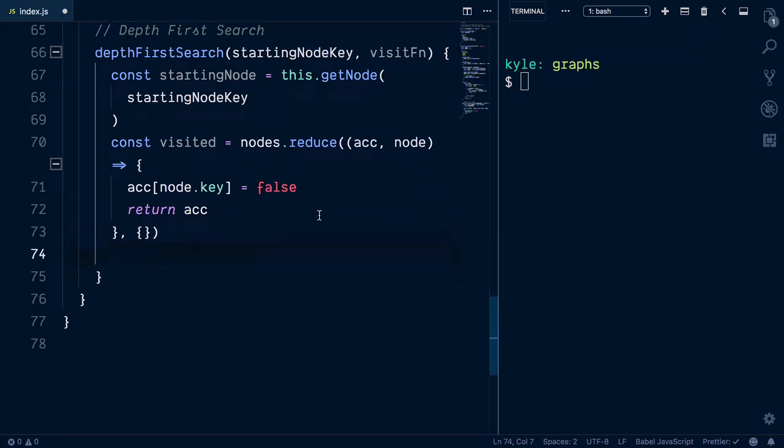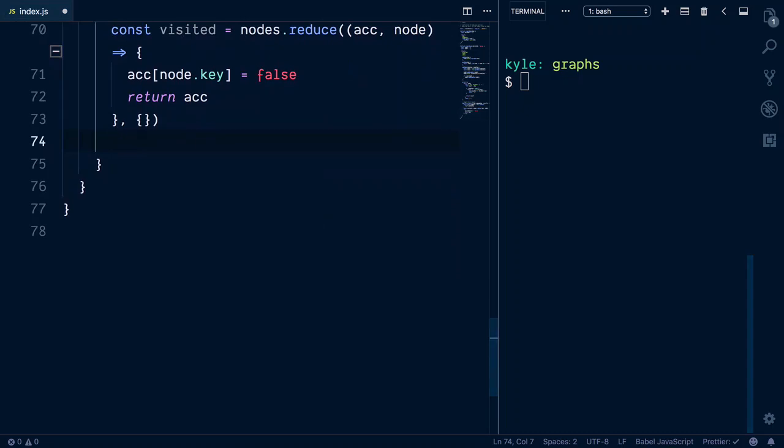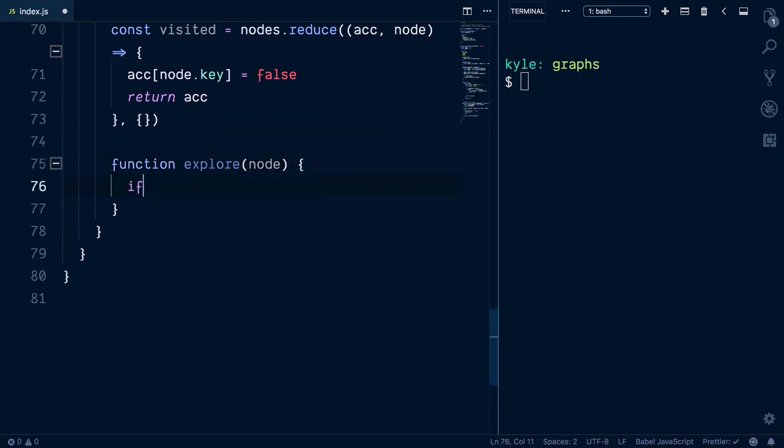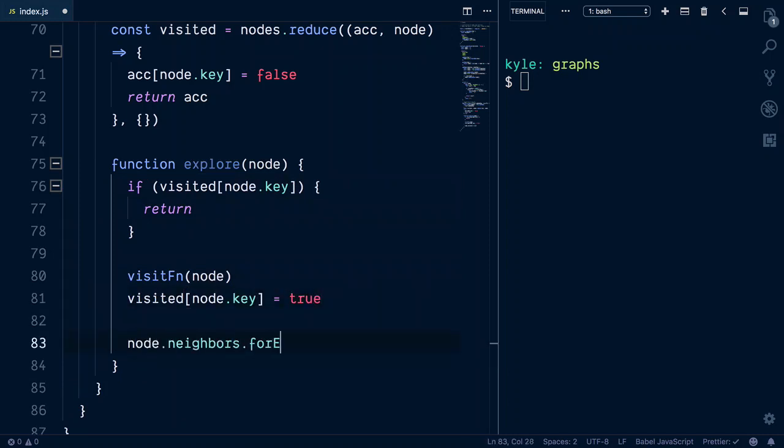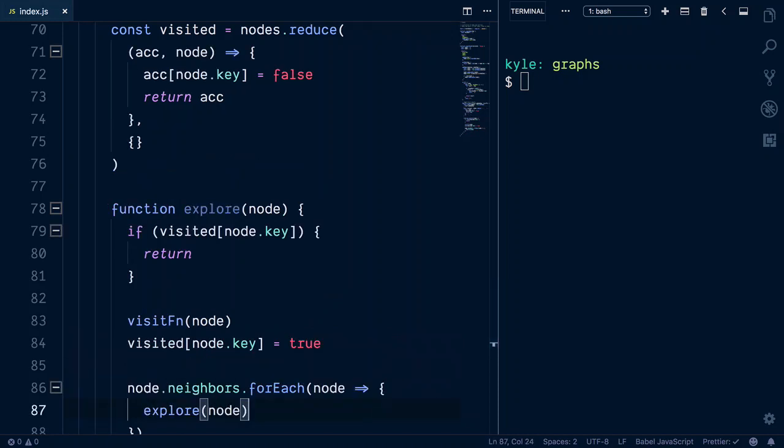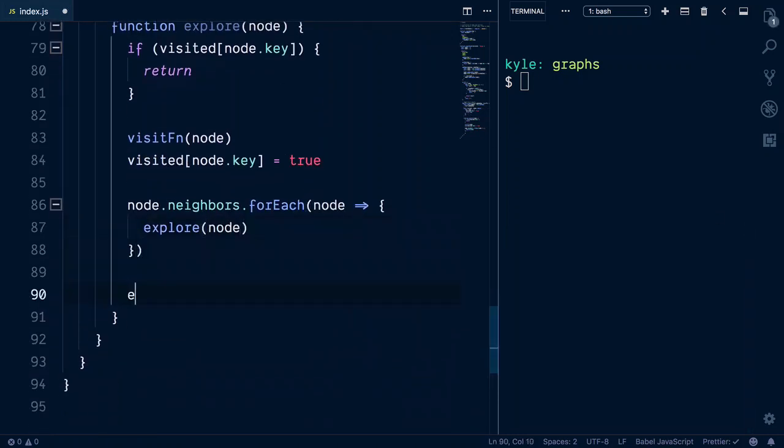Essentially, if there's another level to go down, we need to explore that one until we reach a dead end. I'm going to create an explore function that we will call on our nodes. If we visited this node, then return from the function immediately. Otherwise, call the visiting function on the node and mark it as visited. Next, we want to loop through each of this node's neighbors and call explore on them. Lastly, we start our algorithm by calling explore on our starting node.